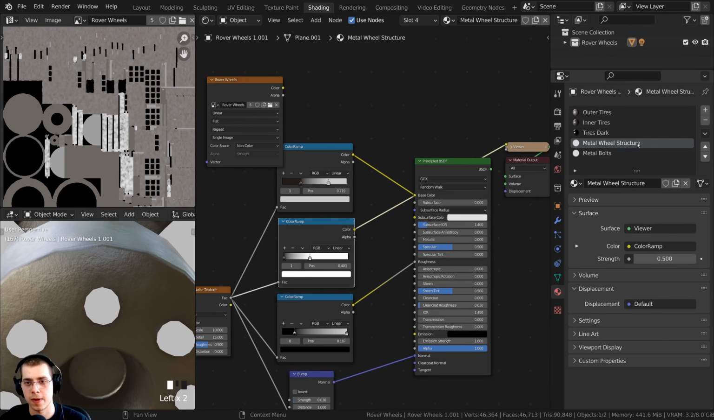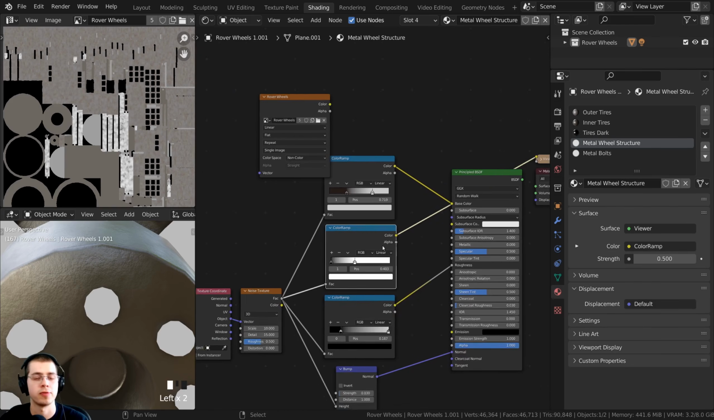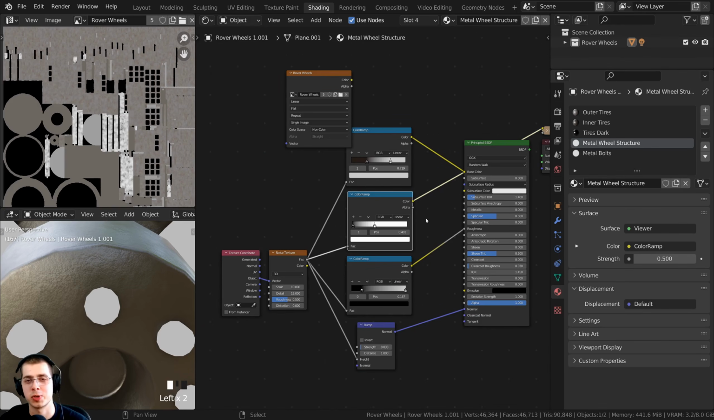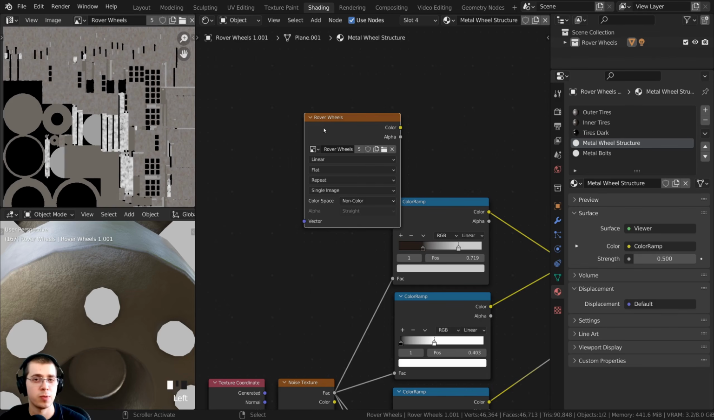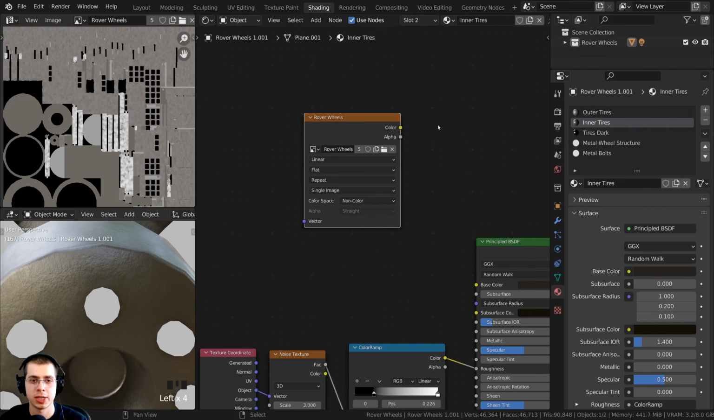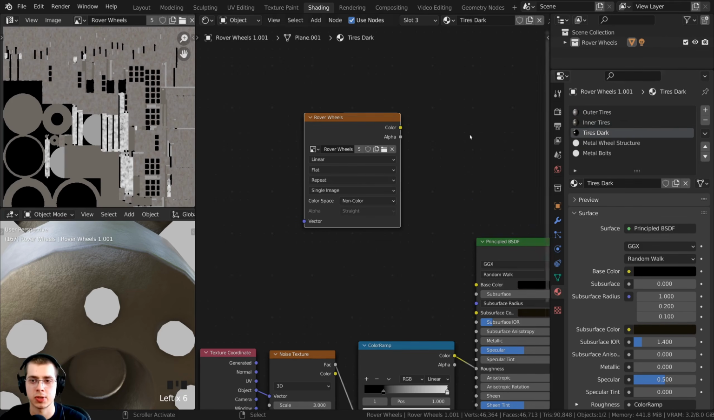And then also right over here in the wheel structure, the viewer node is previewing the color ramp. So we can now texture bake the metallic values. So again, we need to make sure that the image texture is selected so that Blender knows where to bake to. So again, just click through each of the materials and make sure that the image texture is selected.